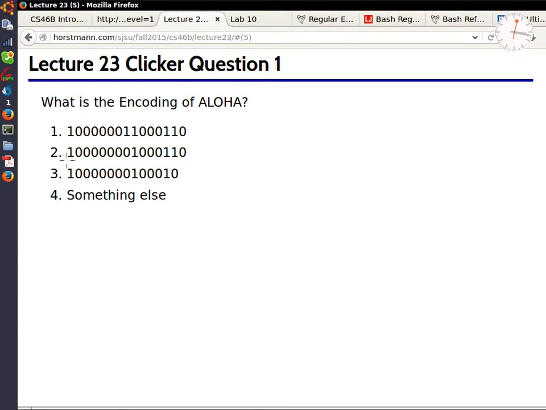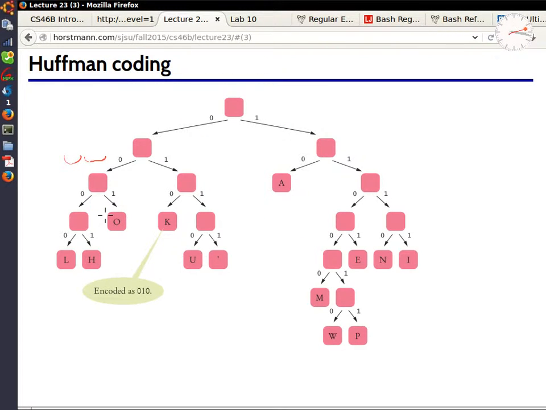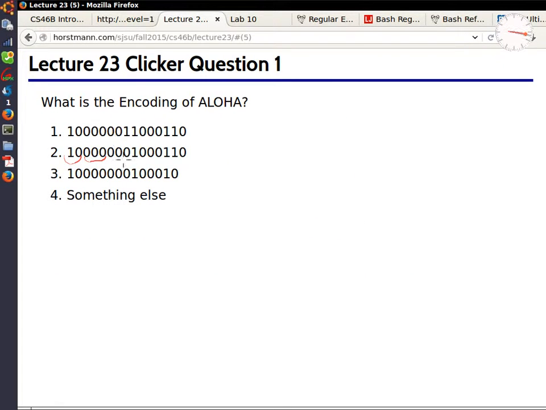Oh dear. So this one was an A, this one was an L. What the heck was the O? 0, 0, 1. So 0, 0, 0, 0, and then the H was this, and this one was the A. So I think this one was the right one. So is that reasonably clear? Easy? So that's this encoding scheme.